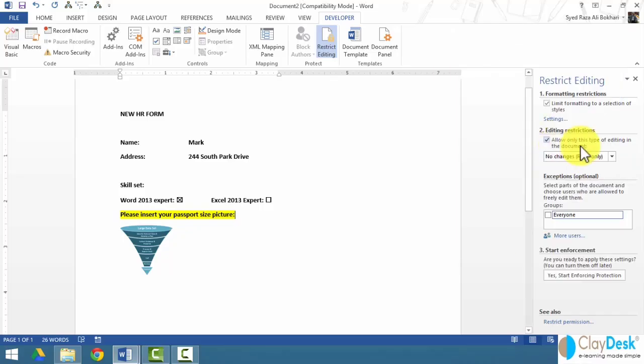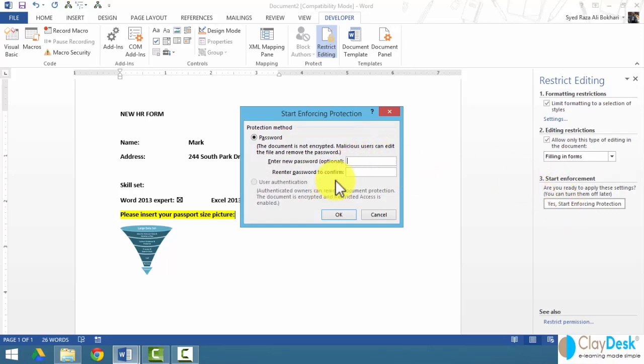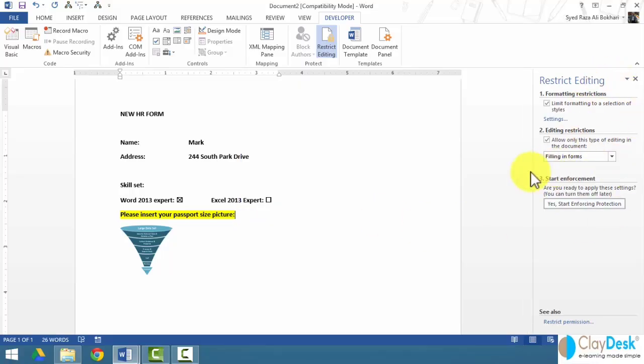Or you can say allow only this type of editing in this document: read only, track changes, comments, filling in forms. So this is nice, where you can only allow this type of editing in the form. And you can say start enforcing, give it a password, set it up, or you can use user authentication for owners of these documents, and they're the only ones that can remove the document protection. So a good way to restrict editing to this particular template or document. And this is found in the protect group under the developer tab.